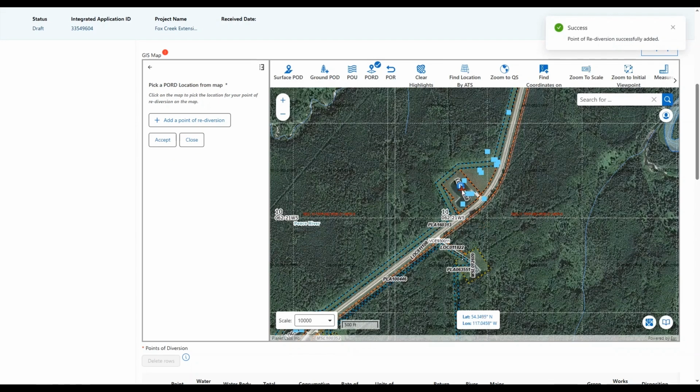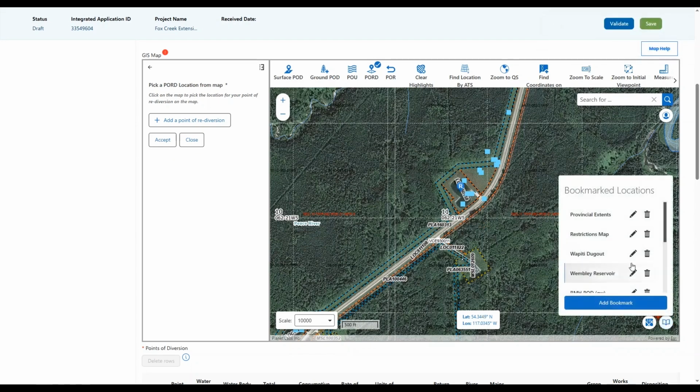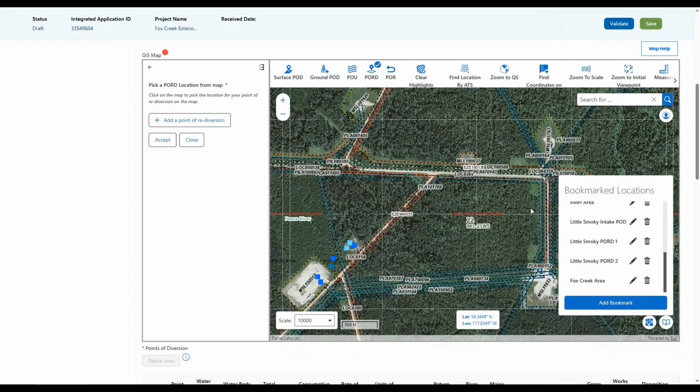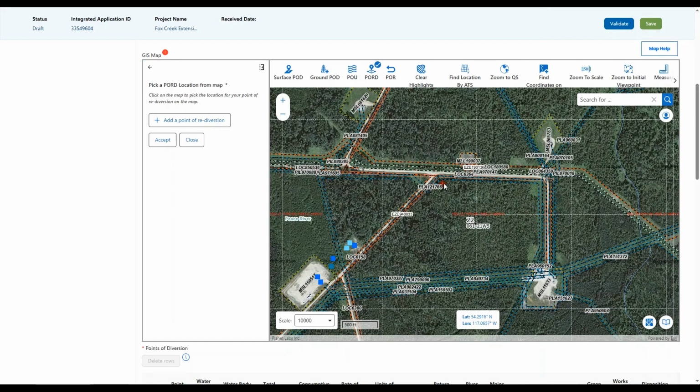Accept that we have a point of rediversion here. Now let me navigate to my second point of rediversion. Okay, in this situation, I will say for this demo that we have a reservoir in this area here. The imagery is not updated, and so I will just say that my point of rediversion is right in this location. Okay, so I'm saying that this is also a reservoir, and this is a newer authorization. Accept.